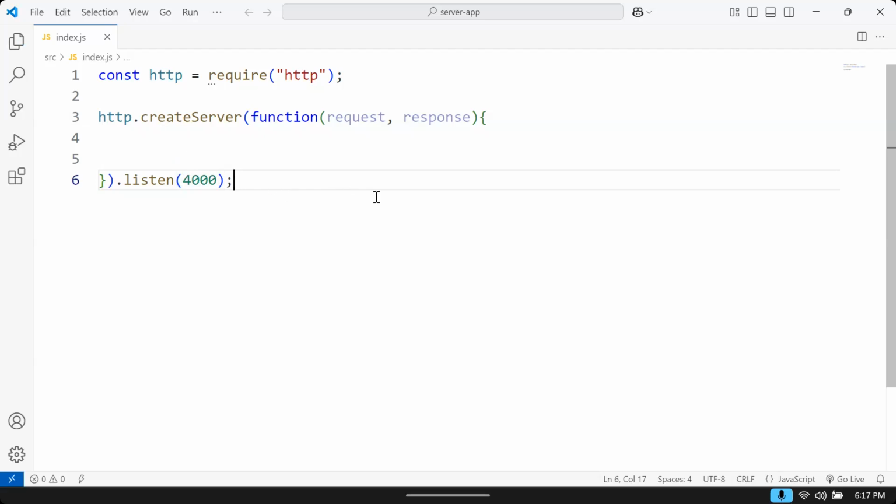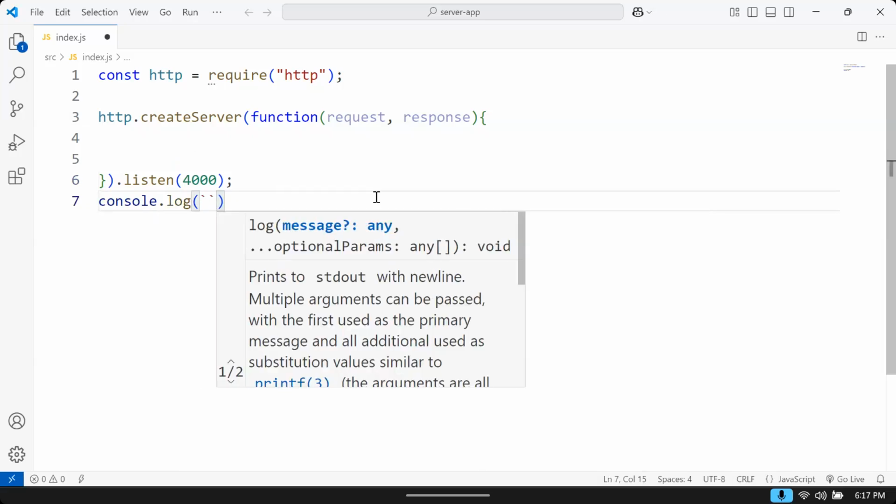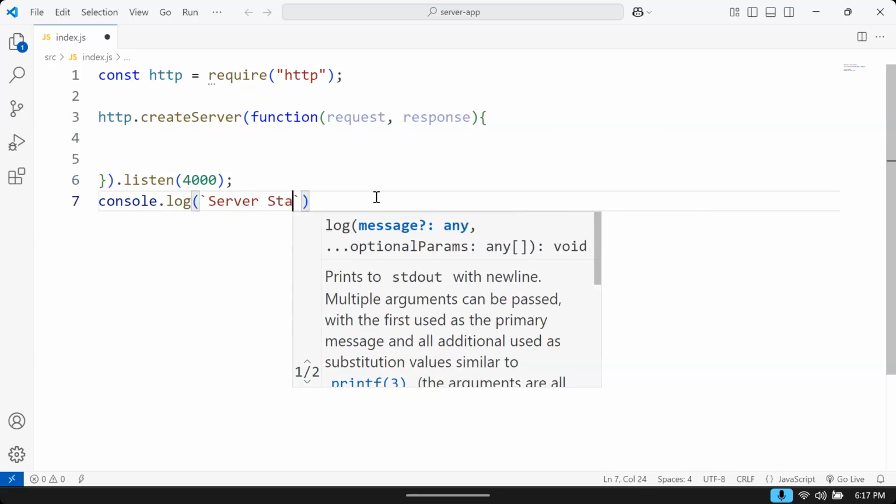Server name can be like this, console.log. We will put a message. What is the message? Server started.